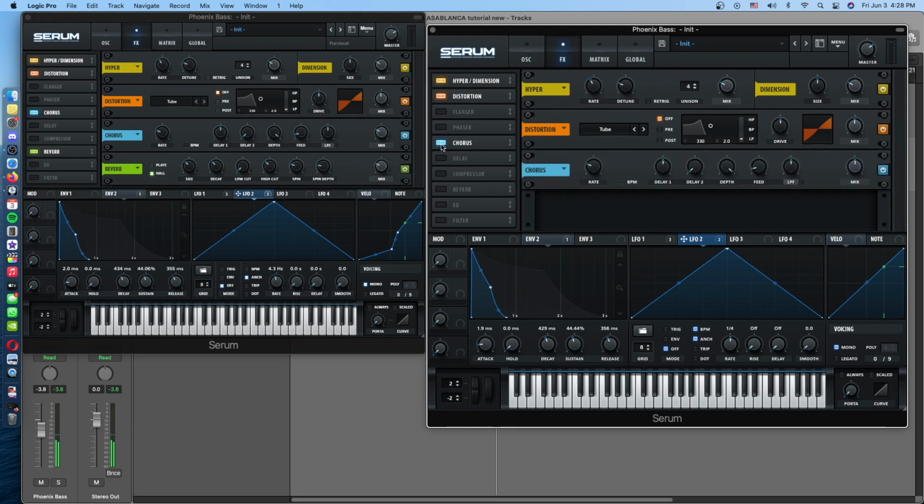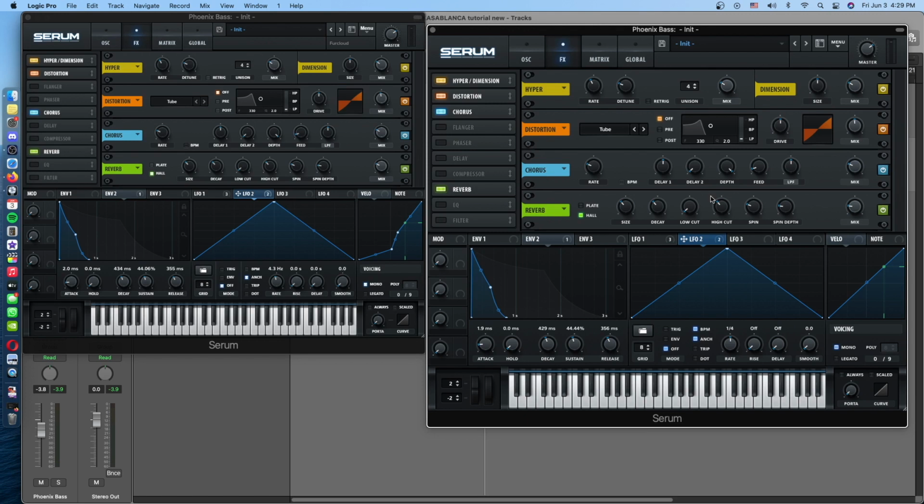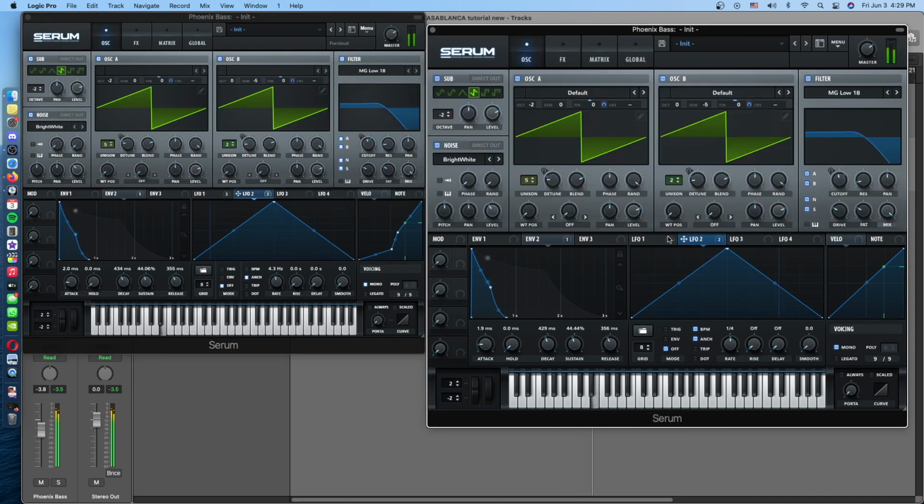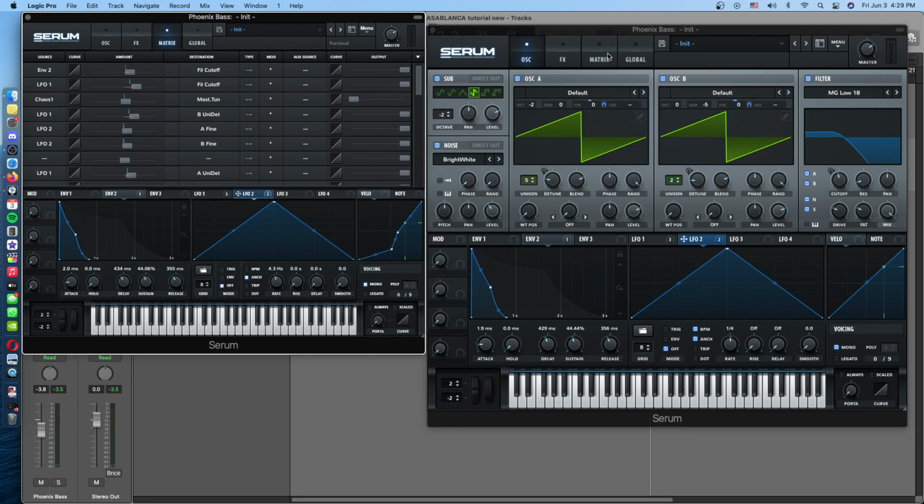All right, now let's add some chorus. And here we're just gonna turn the mix to about 25%. That's it for the chorus. And last thing in the effects section, let's just add some reverb and just keep it as it is, like that. All right, so I think we're done with the oscillators and effects, and now we can go to our matrix.